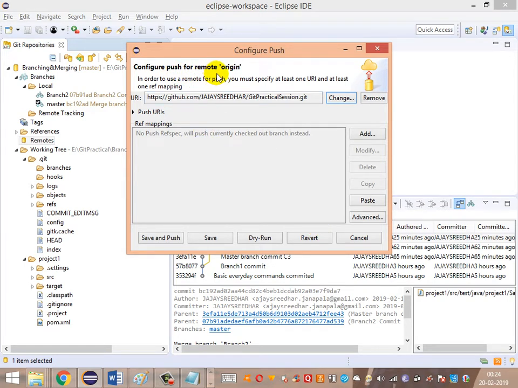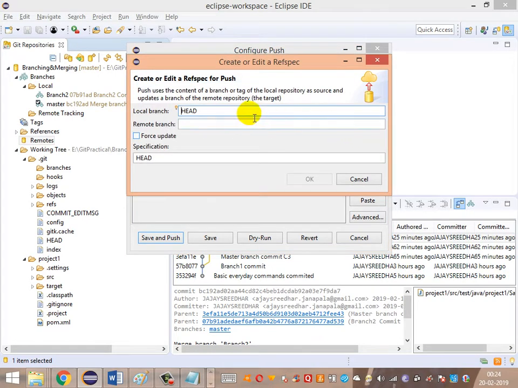So you can see we are configuring push. Configure push for remote origin. In order to use remote origin for push, you must specify at least one URI and at least one reference mapping. So we need to add a reference mapping. Head branch: the local branch is pointing with the head, and the remote branch.